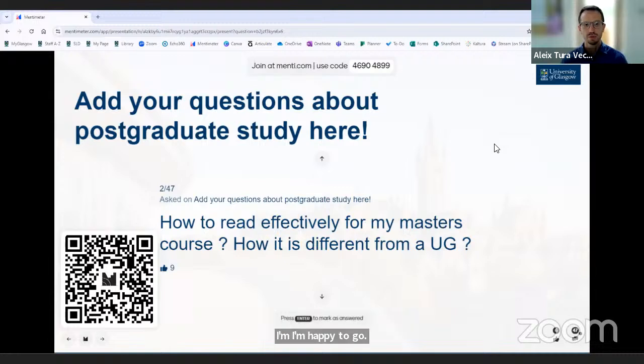So I suppose one of the main differences that you have when it comes to reading between an undergraduate degree and a postgraduate degree has two parts. It has to do with the volume of the reading, and it has to do with the complexity of the reading, where you'll be asked to engage with more complicated, more complex materials at this level.